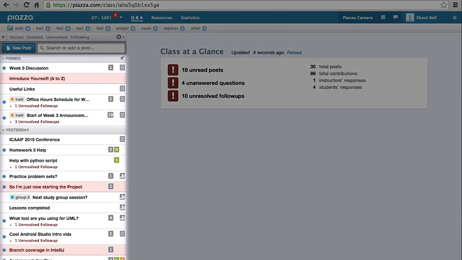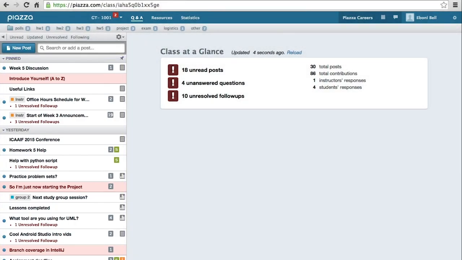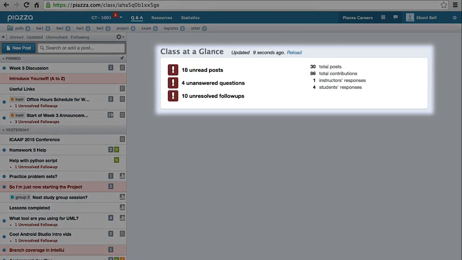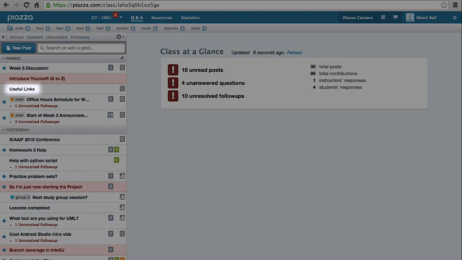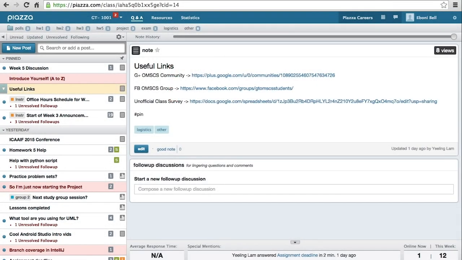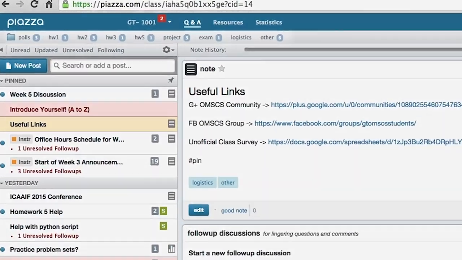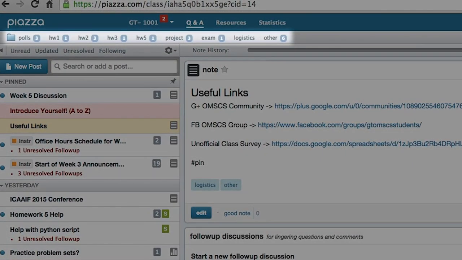On the left is a list of topics in the class. Right now, the class at a glance is on the right, but as soon as we click on a topic, the topic will appear on the right. Across the gray bar, near the top, is a list of folders. We'll talk about those in a bit.